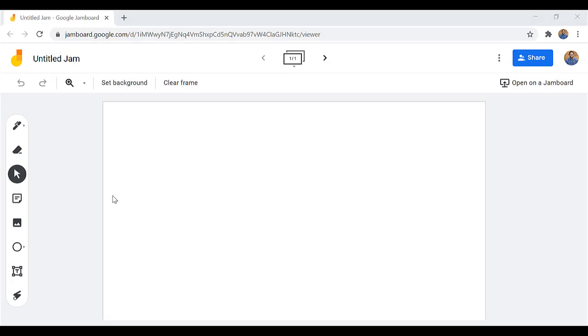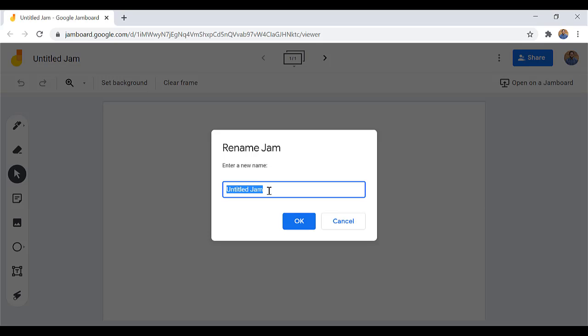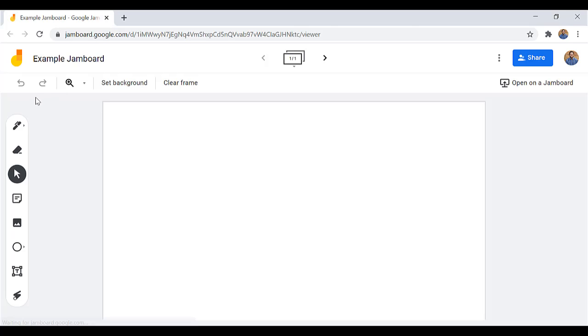Now that we have our Jamboard created, let's look around a little bit. Of course, it's always a good idea to give your Jamboard a name up in the top left. I'll just call this one example Jamboard. Then down the left-hand side, we have all of our different tools.